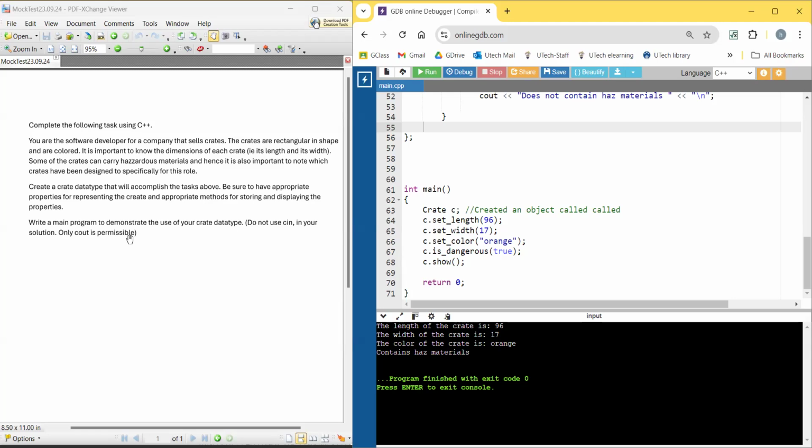It says to write a main program to demonstrate the use of your crate data type. So based on my crate data type, have I used all operations that I have created? Yes, sir. Okay, so you don't need anything more than that. You have demonstrated that you know how to call it. I think you read too much into the problem. Right, I thought you also wanted it to display the other crate, the dimension of that crate and the color. There's no other crate.